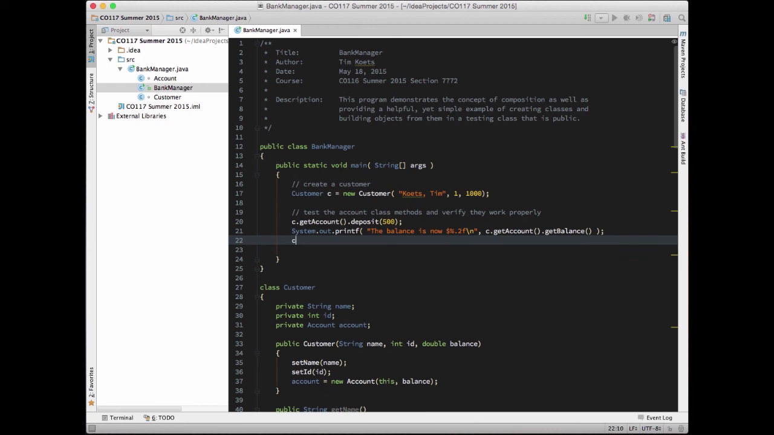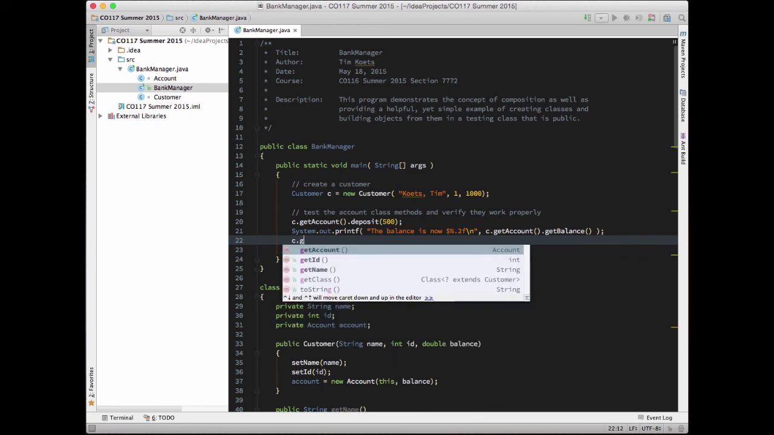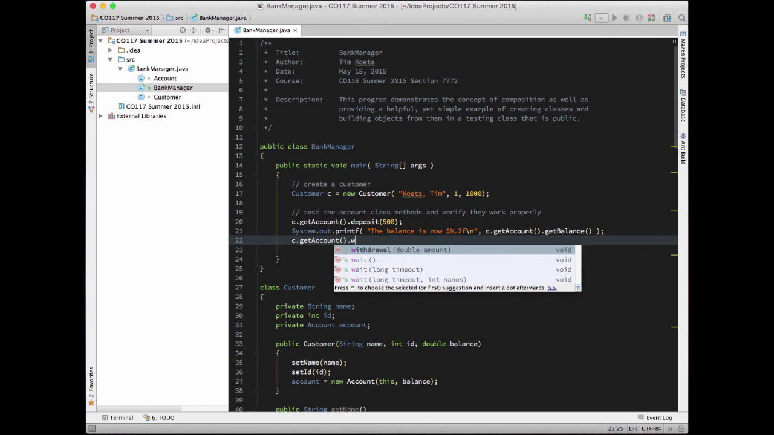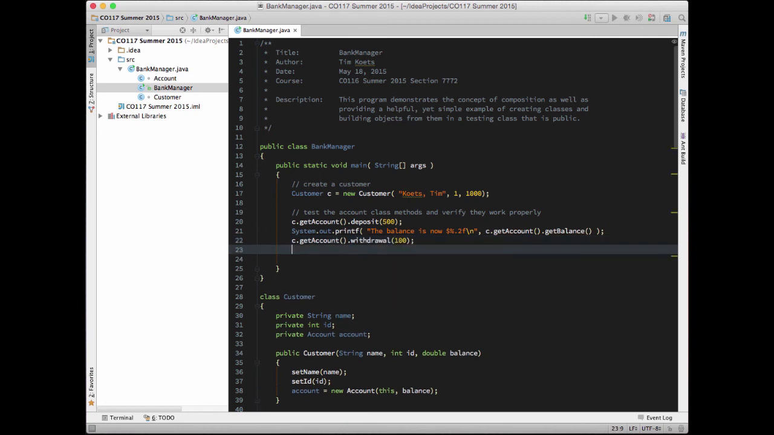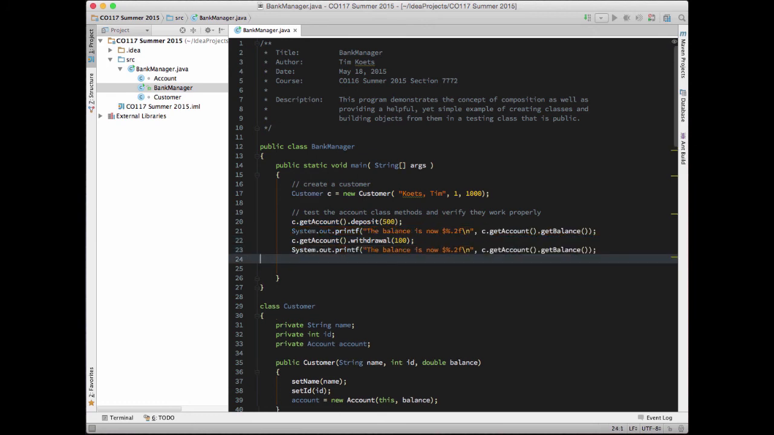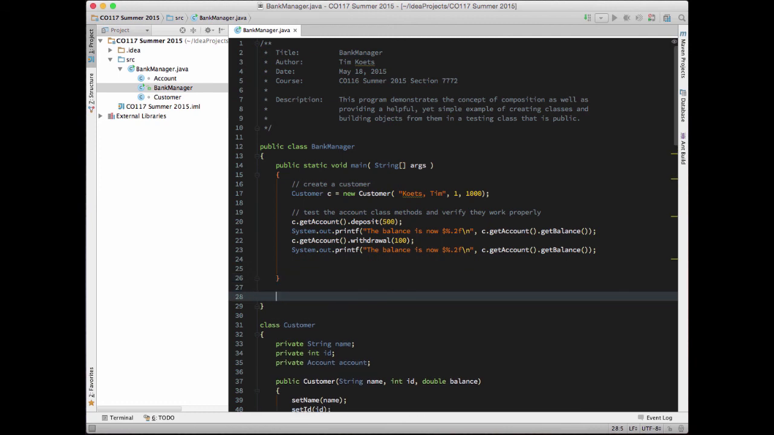Now I'm going to get the account, and I'm going to withdraw 100 out. Now, line 21, see how I'm duplicating it, right? And as I said earlier, you never want to duplicate code. So let's take this and turn it into a method.